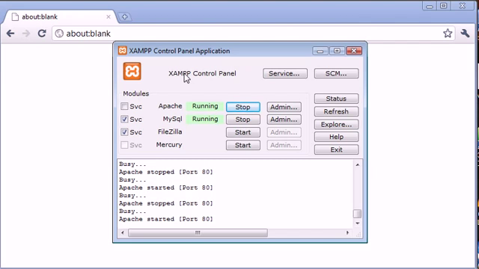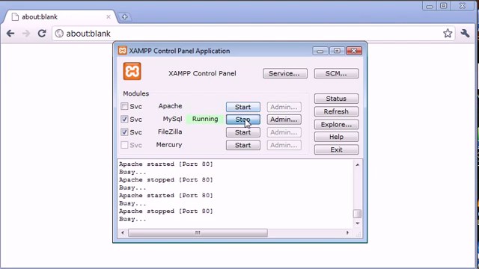So open this up, and what you want to do is make sure Apache and MySQL are running. For most cases, well, for all cases you're going to be using Apache, but for some tutorials and for database usage you're going to be using MySQL. So make sure that these two are running. If they're not running, they'll look something like this.